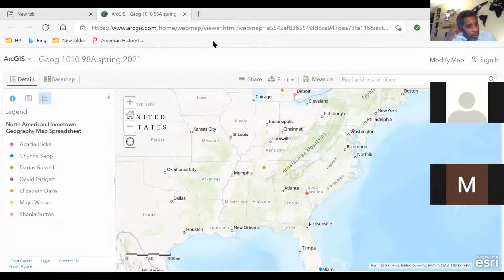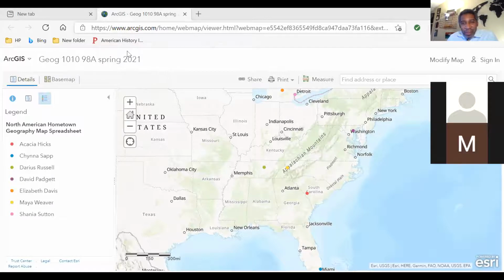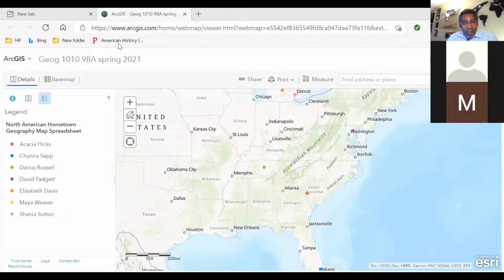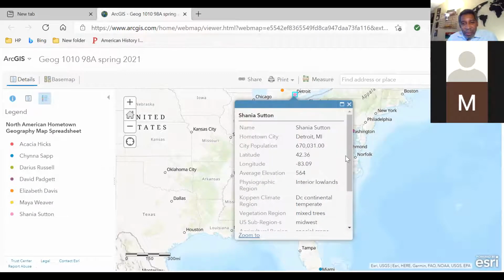So let's see. So Shania Sutton, you're at Detroit. Okay, I'm going to walk you through this. So don't worry. Just going to walk you through it. So you're at Detroit. So click on your point symbol for Detroit, Michigan. Bring up your dialog box. Just click right on your point symbol for Detroit. There you go. Let's look in her dialog box. Scroll down.